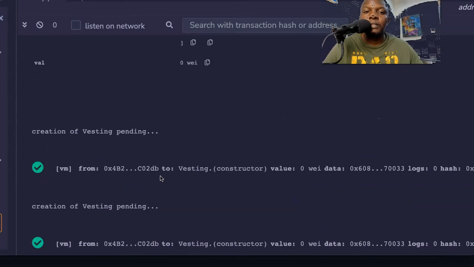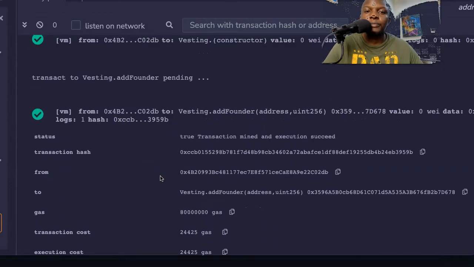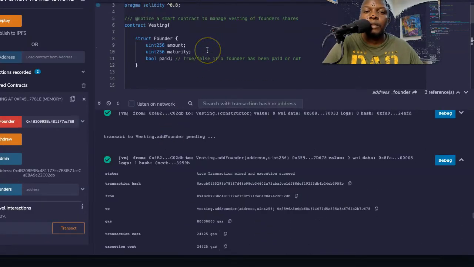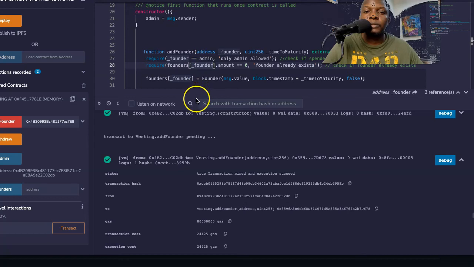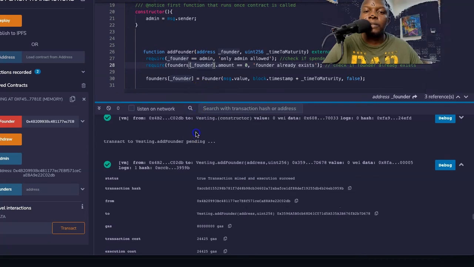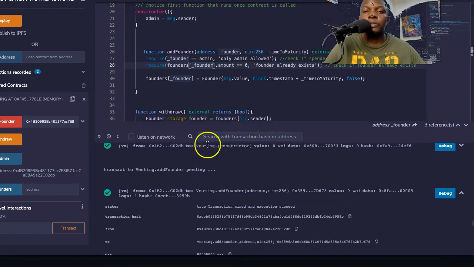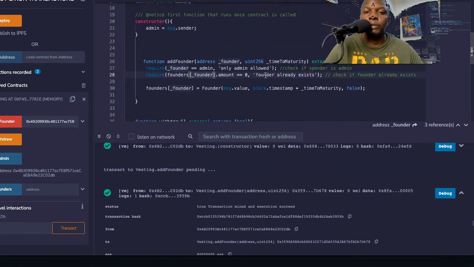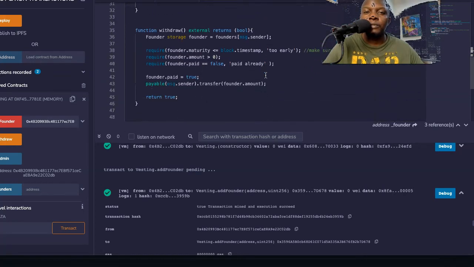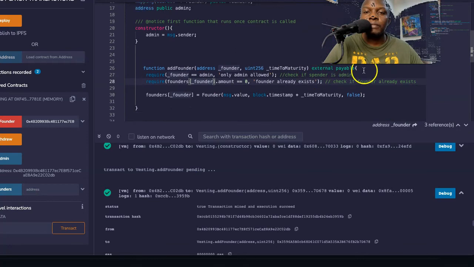Okay, so this function we had no output. Where is the function? So I know why I'm showing you this, because I want to try something else, so you'll learn more about Solidity. So this is the add founder function. It has no output. Okay.